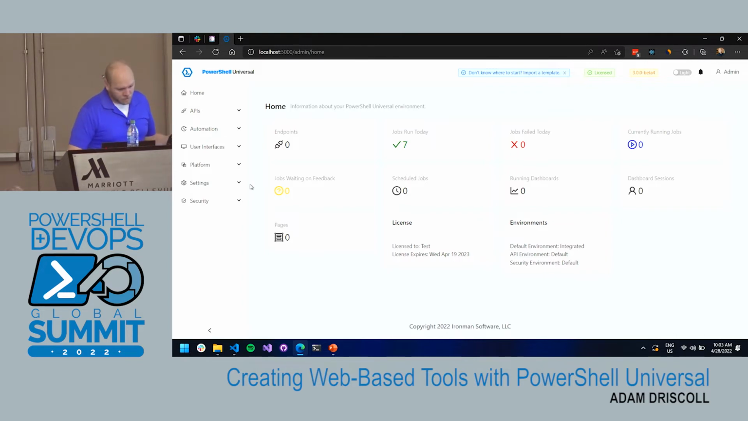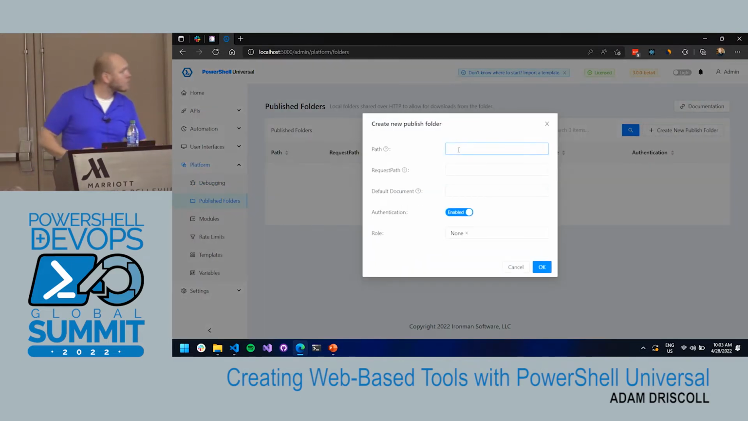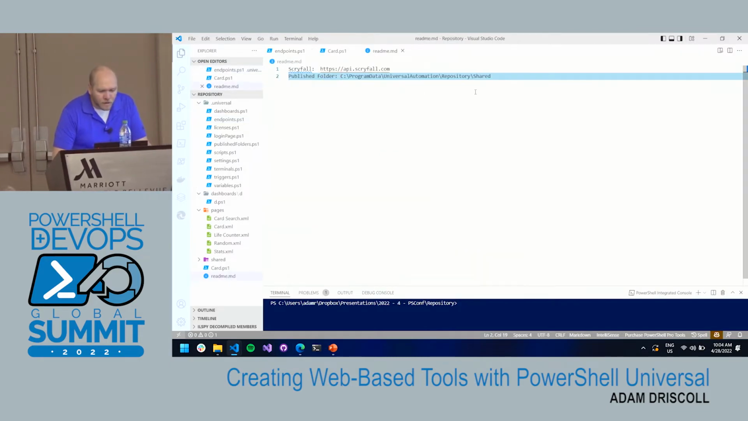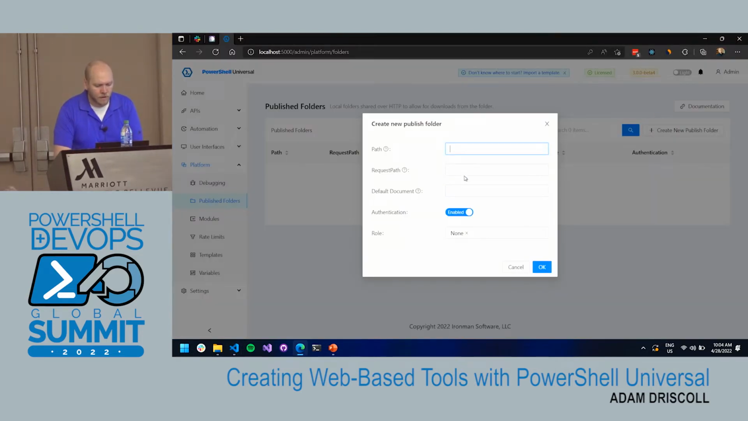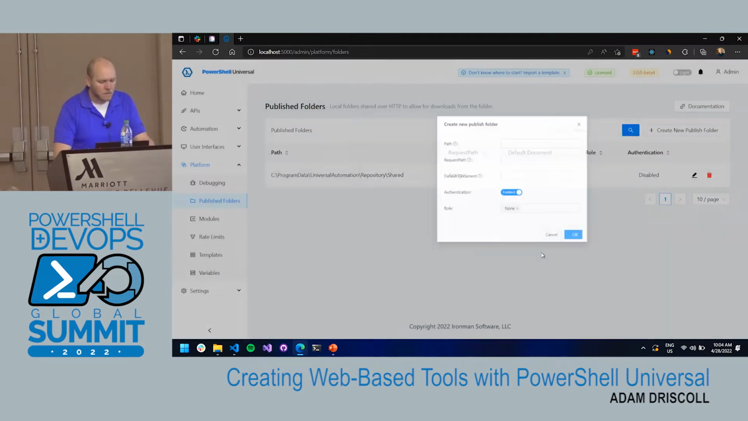So the most important thing that we have to do first is set up some branding, because it's always important. So what I'm going to do is I'm going to create a published folder, which means I'm going to take a local file path and publish it as an HTTP endpoint, more or less. I have some of this here, so I don't have to type it all out. And I will take this local file path, and I'm going to set the request path. That's kind of the path that you go to actually access this, to images.